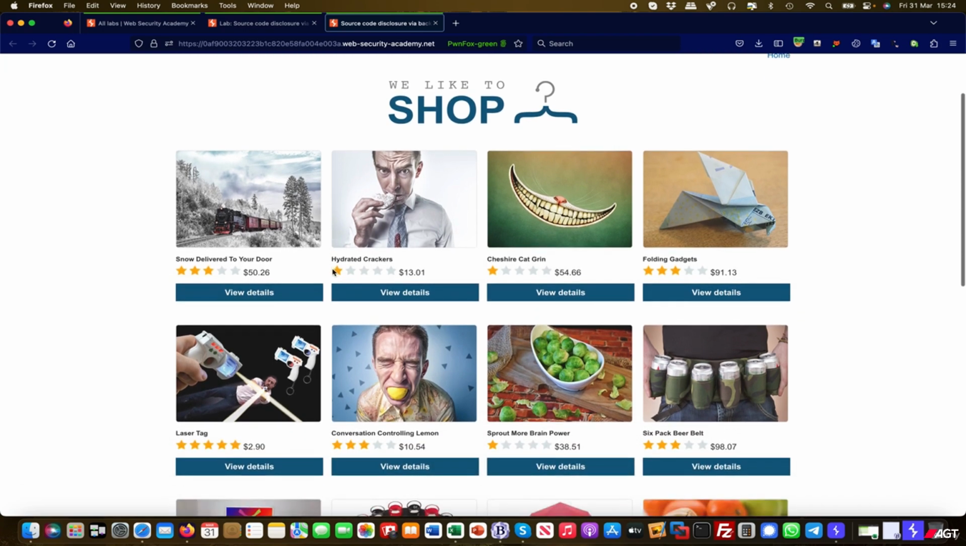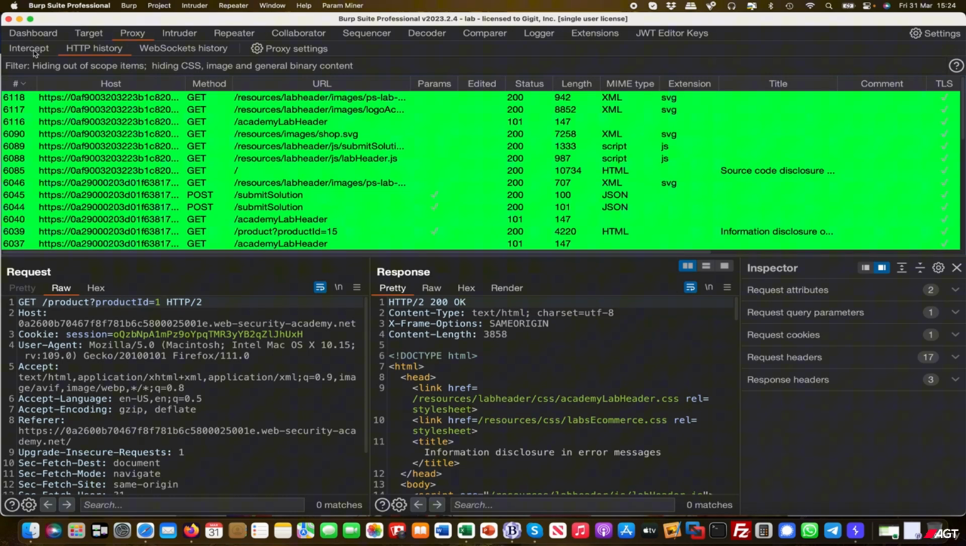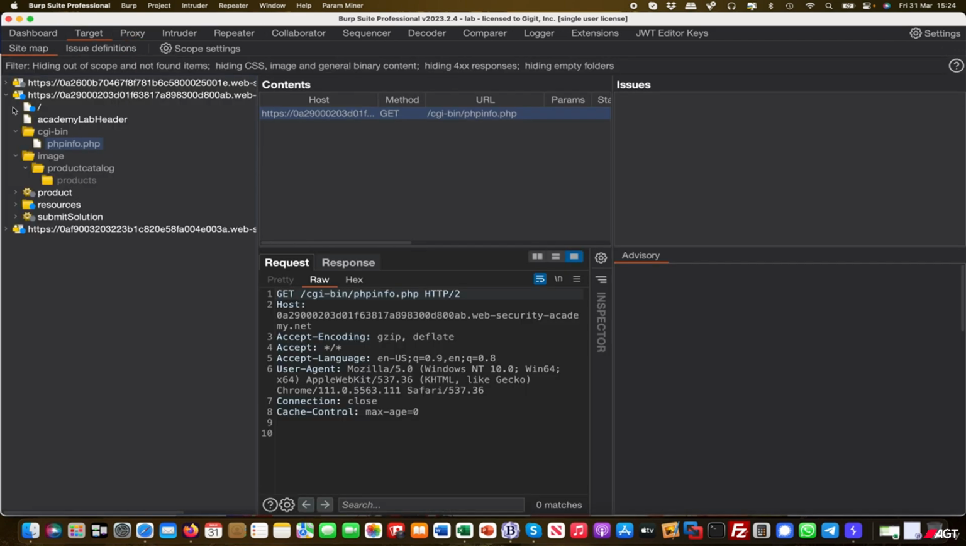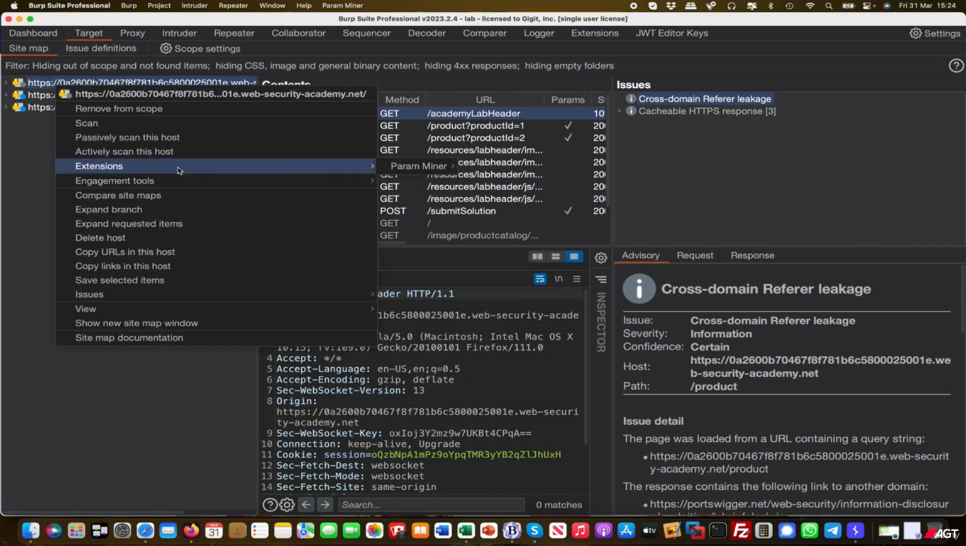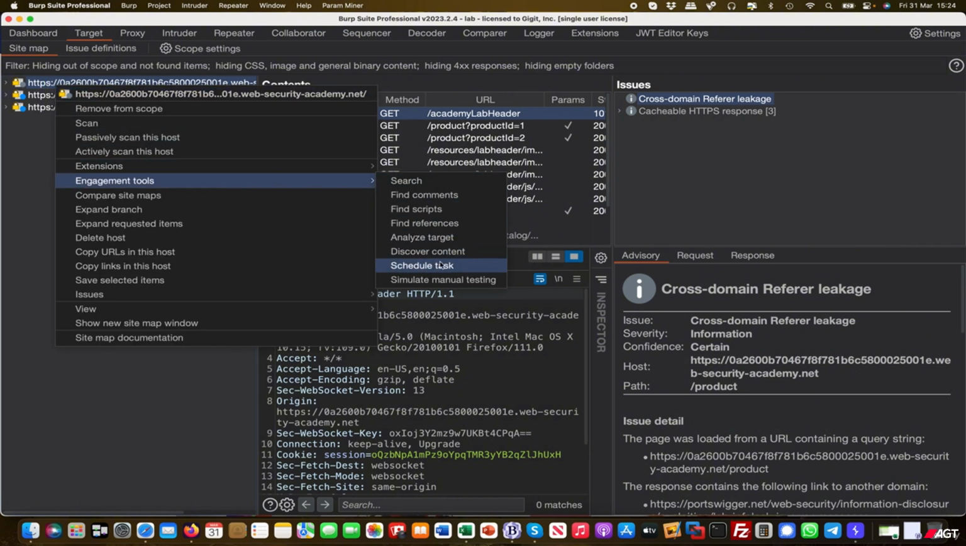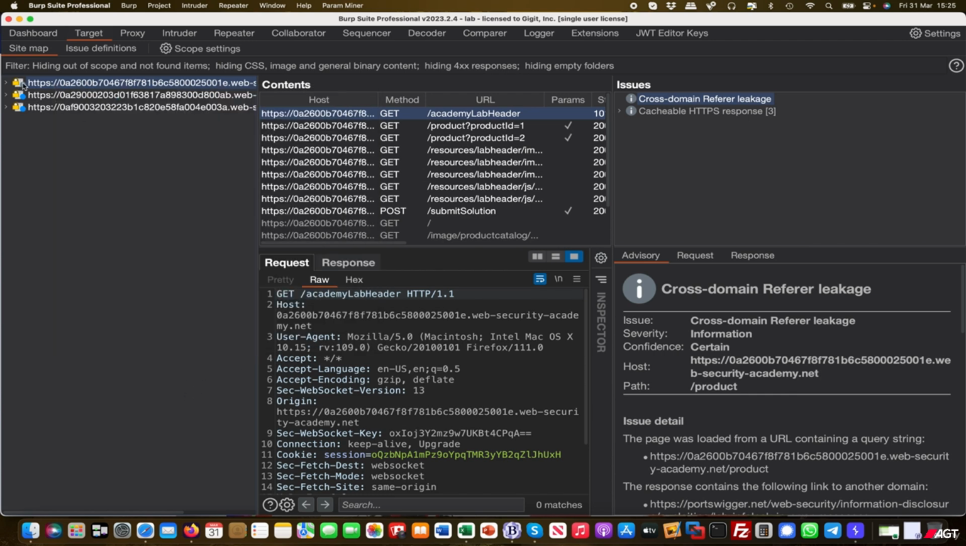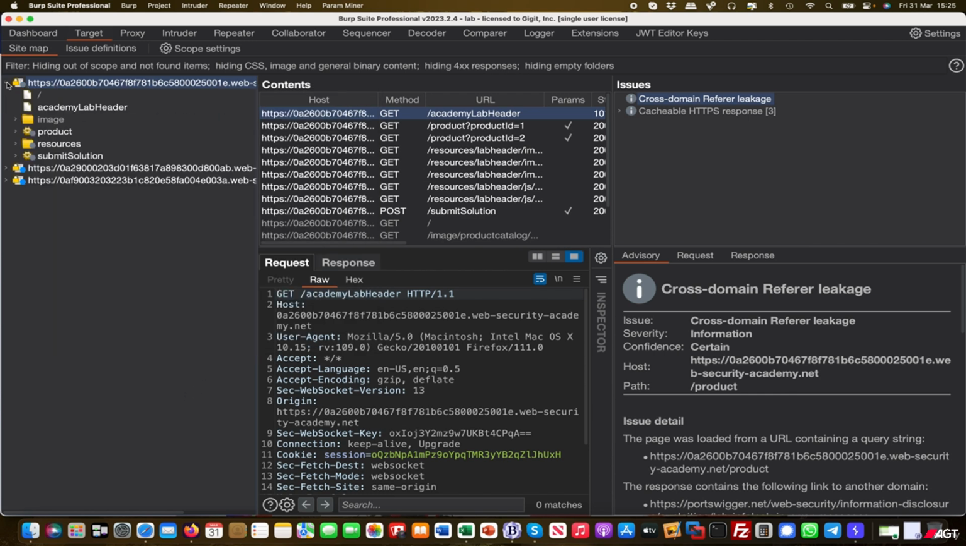Basically, you have multiple options for this. For example, in Burp, you could start in the target tab, and use engagement tools and discover content, so it will spider this. But in the interest of time, we are not doing this.